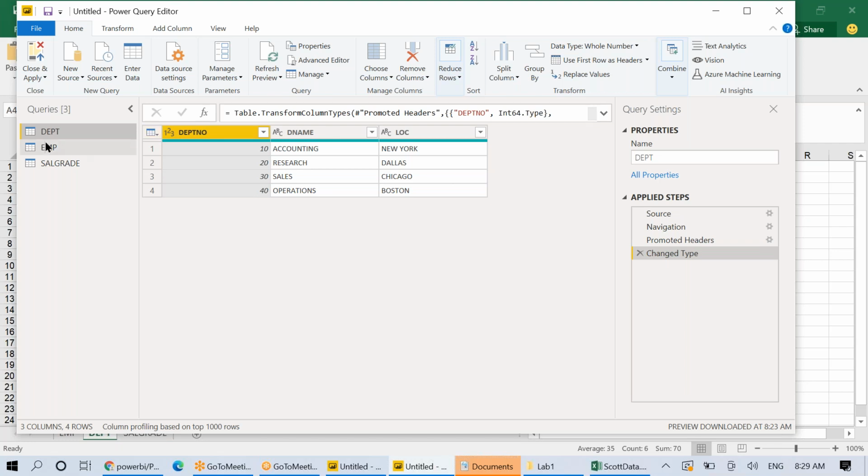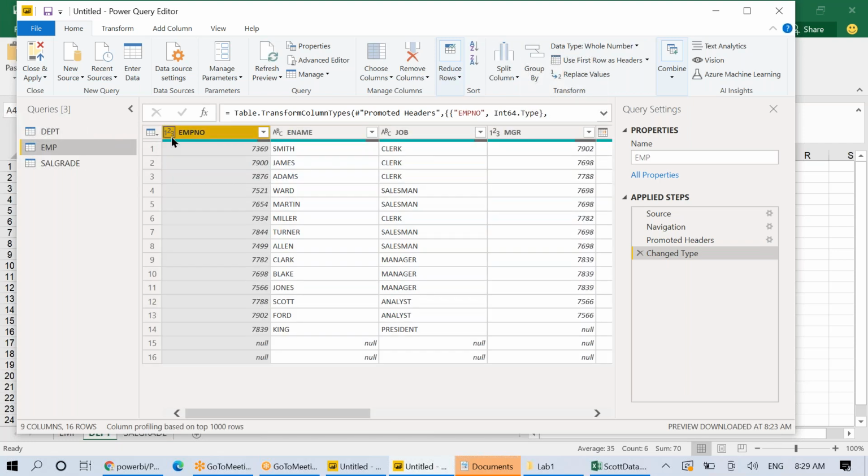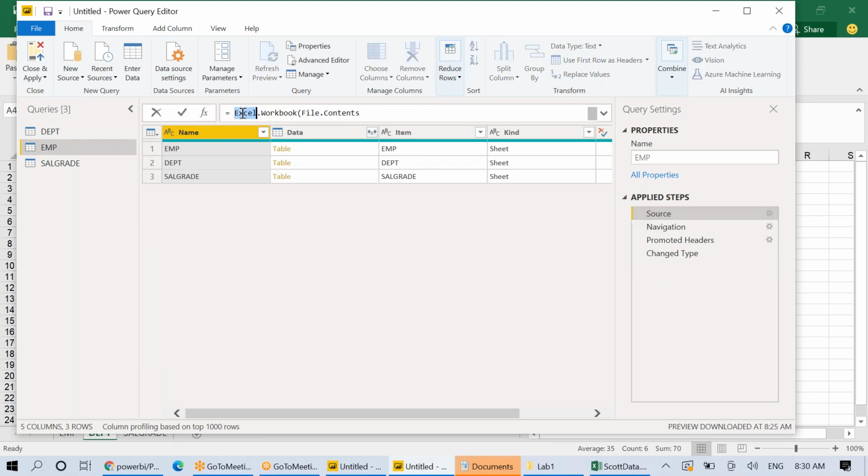Now click on the EMP. Now tell me how many steps are already available in the query settings window. 4 steps are available. The first one is Source. Suppose someone developed this and gave it to you. You want to understand whether this data is coming from Excel or SQL Server or Oracle or Teradata. Then you always have to go to the source and observe it.